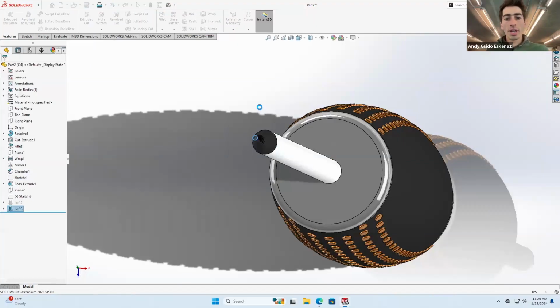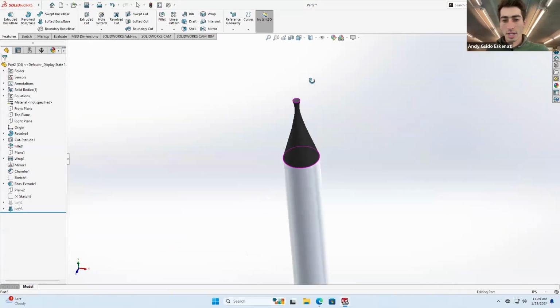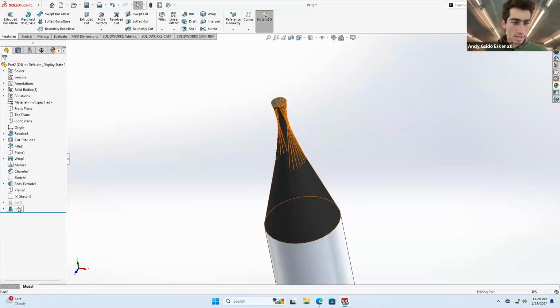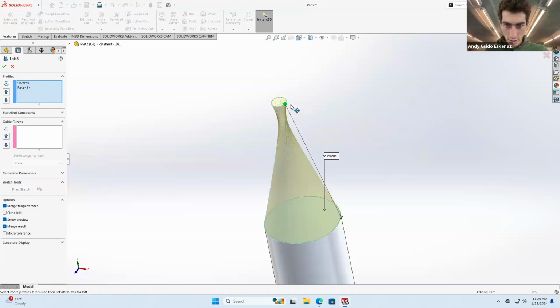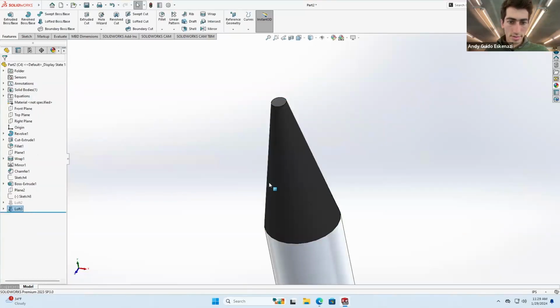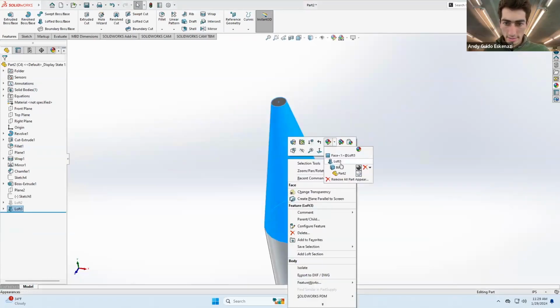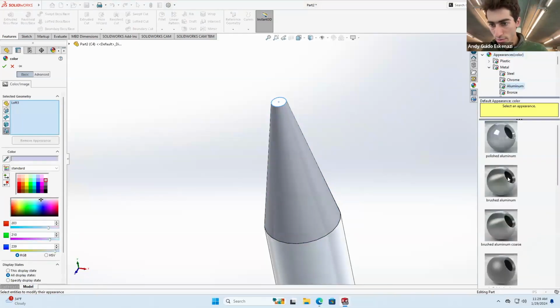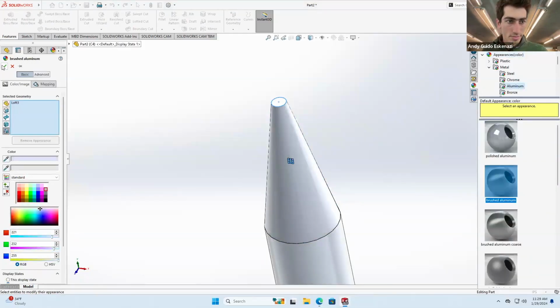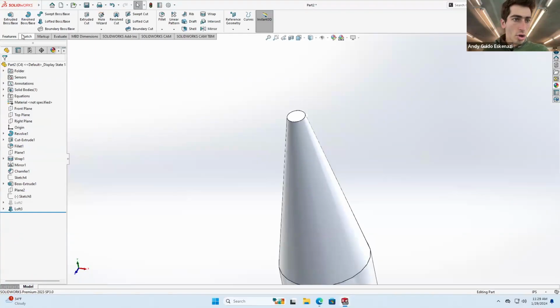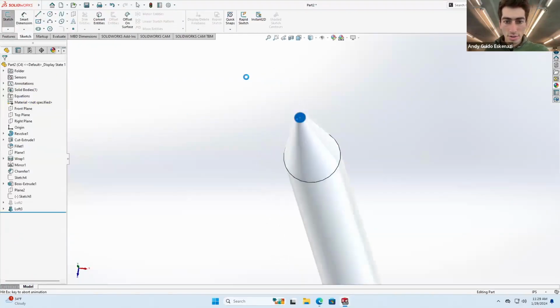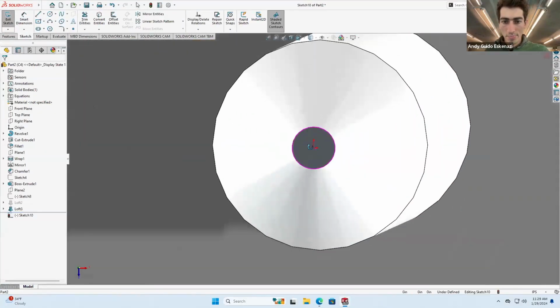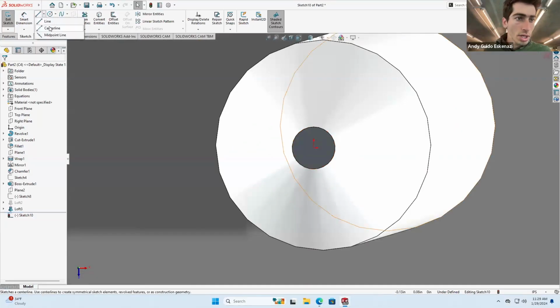Good. So now we have ourselves a little, actually, I'm gonna edit that loft for a second. That doesn't look very nice. I want this to look like a cone. And I'm gonna make the loft be obviously aluminum. I want this to be aluminum. So now we have ourselves a cone, and I'm gonna go here to sketch. I'm gonna do a sketch here on the top face.